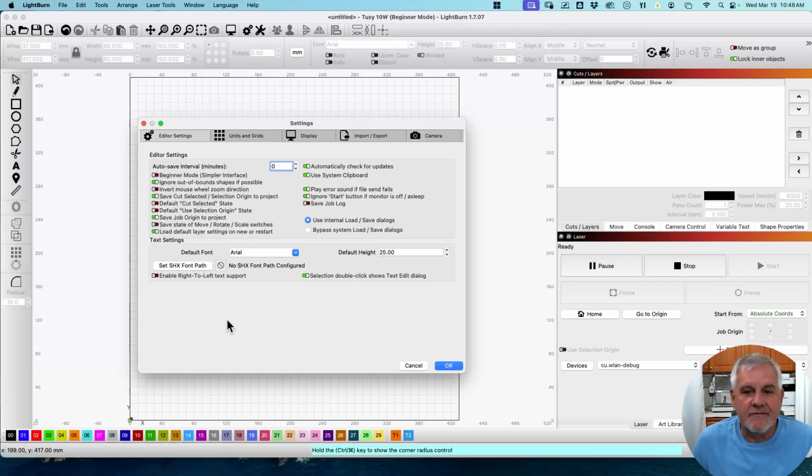Where if you have the load default layer settings checked, every time Lightburn starts, it'll wipe out any settings changes you've made and revert back to the default settings. Now, it goes to Lightburn's default settings primarily, but in every layer you can set your own default for that layer, and that's what will load up when it comes back in.